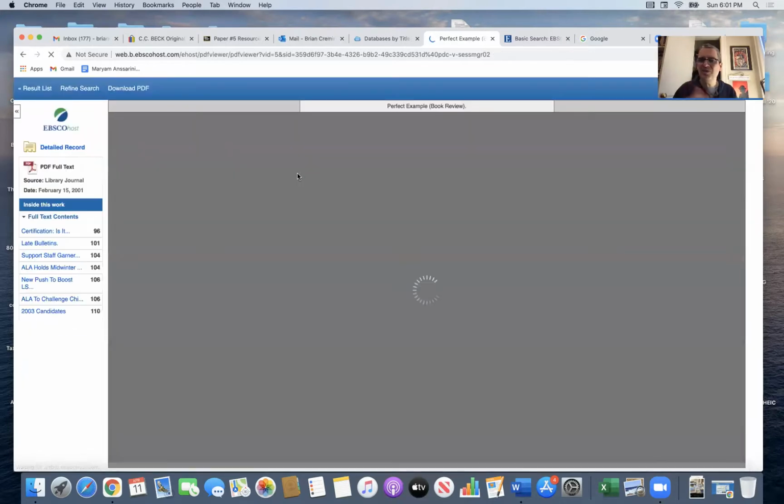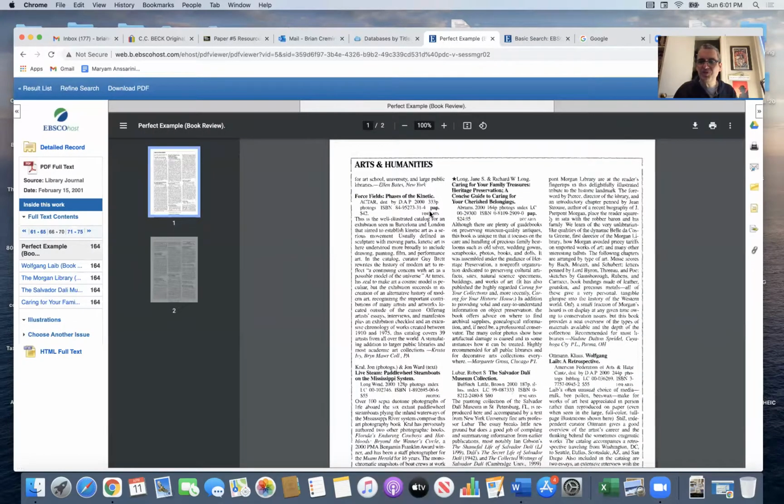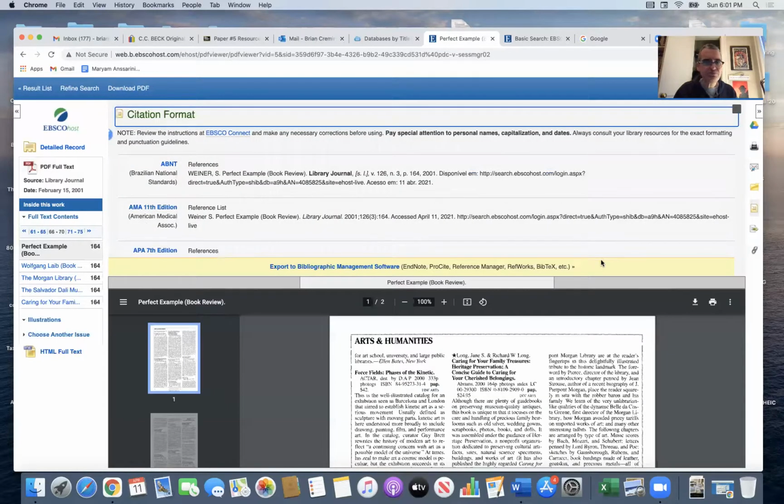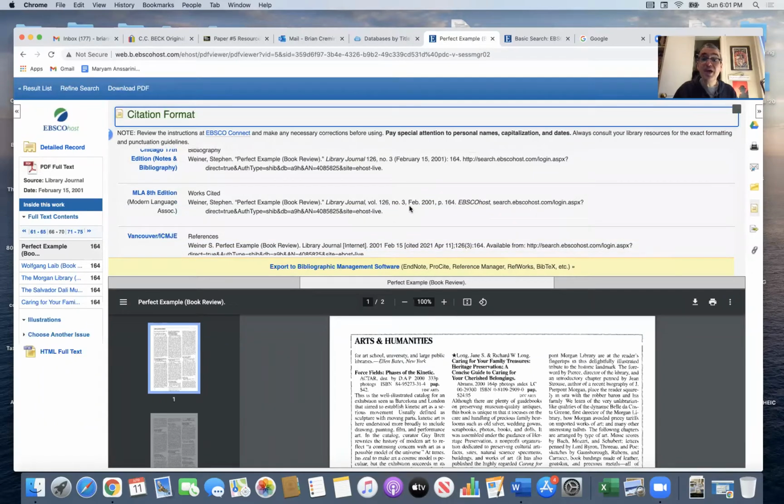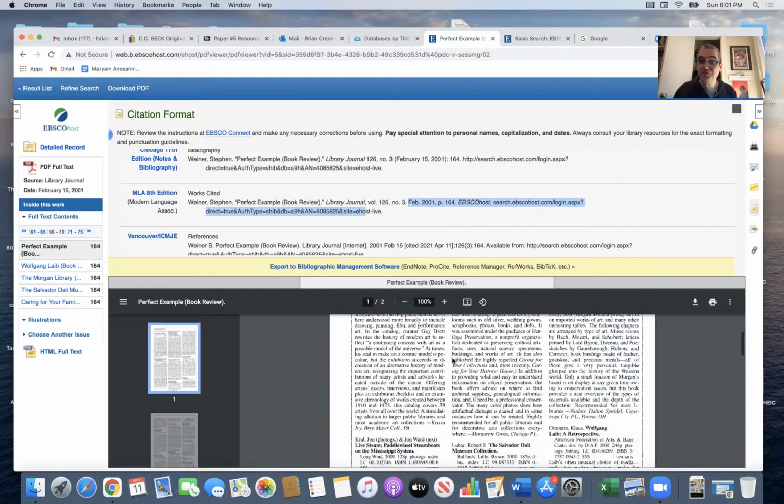So let's say you read that review, you didn't like it that much. You go to this one. Well, let's look at the same thing. How would we cite this particular source? Well, here we go back to the citation function, right? Scroll down. You want to get the MLA one because that's the one we're using. Now, this one has an author. It's Stephen Weiner is the author for this one.